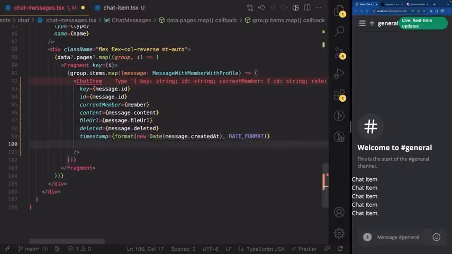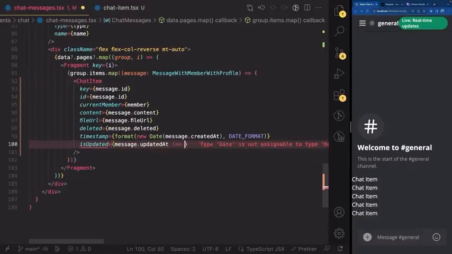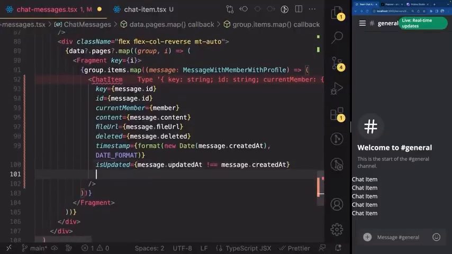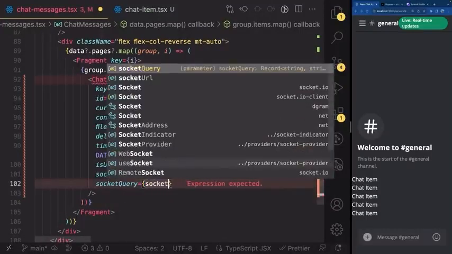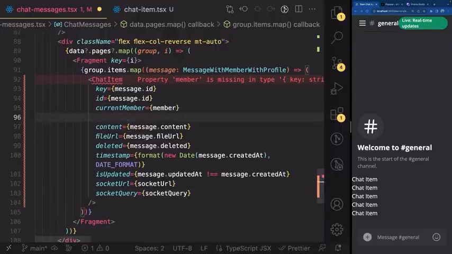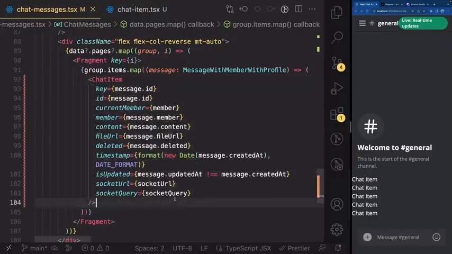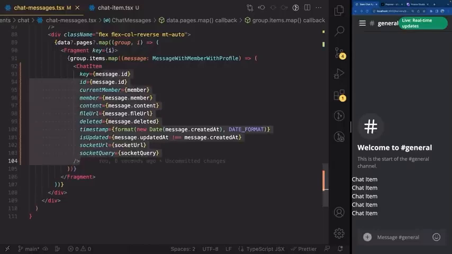Perfect. Now let's add the isUpdated prop. We're going to do that by comparing message.updatedAt is not equal to message.createdAt. If they are not equal, obviously it was updated. Let's add the socketUrl from the props we have, and socketQuery from the props we have. Alongside currentMember, let's also give it a member, and for that we're going to do message.member. Make sure you have all of the props needed, so you don't get any errors.